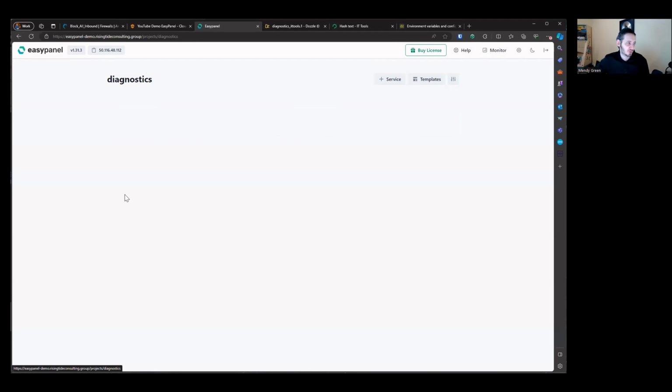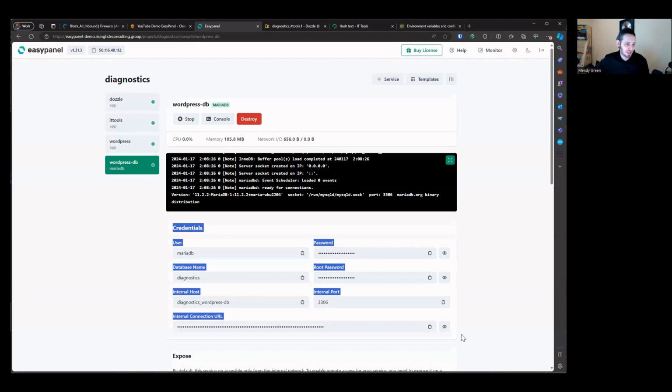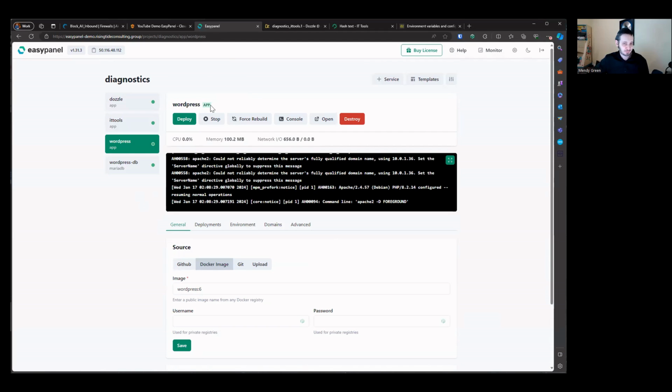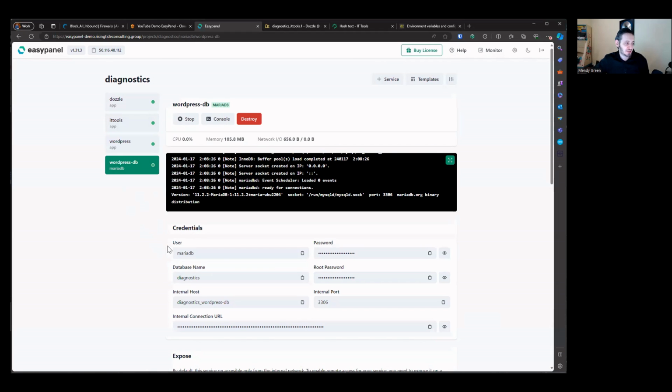So if we go back to diagnostics and go to WordPress DB, the information we have up here is different than the information we have over here, because this is a managed database. It's a MariaDB instance, whereas this is just an app or a service. You can still deploy a database as an app, but it just won't be managed by EasyPanel. And what that means is with EasyPanel, you can set a username, a password, the database name gets built, the root password is set. You can see the host name. Notice the host name is diagnostics_WordPress-DB, and you've got the internal port 3306.